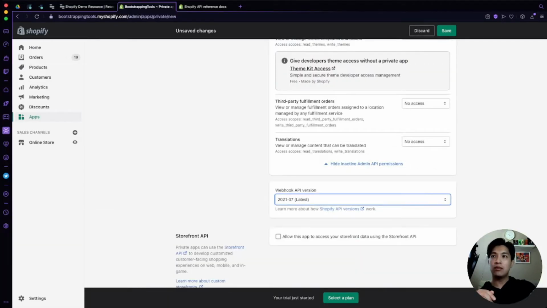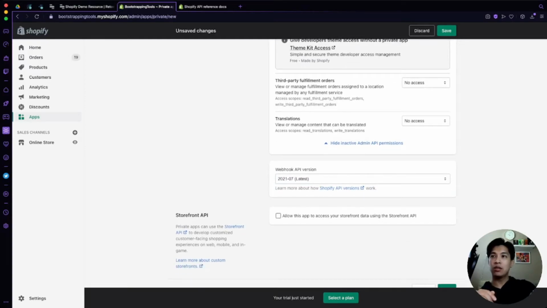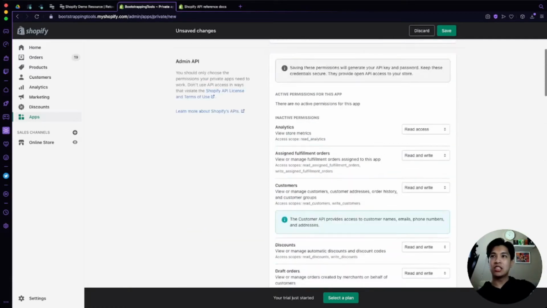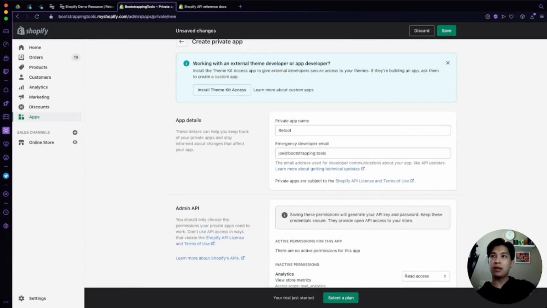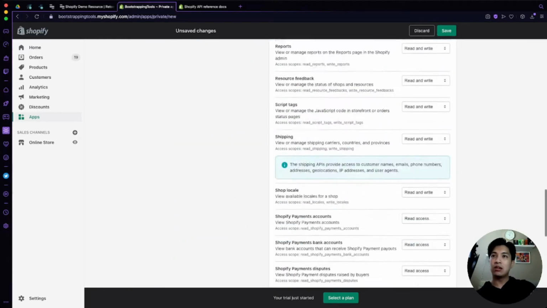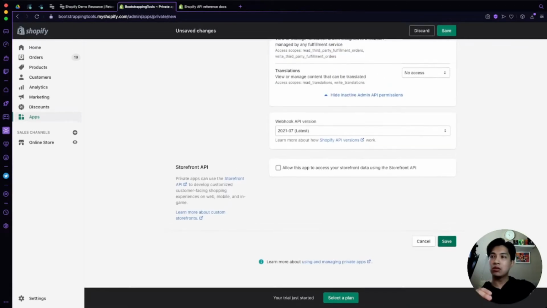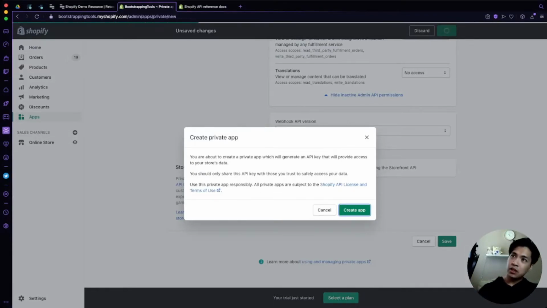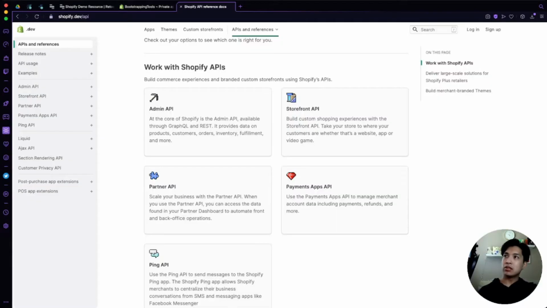And the API version, the latest one is this past July, so that's good. And the storefront API, I'm going to go ahead and just say no to that because we don't need it. And let's just do a quick check over here. So we got the name, the emergency developer email, we're doing the admin API, we did all the access points or scopes. Then we hit save, and we're going to create this app. Now this is loading. Let's go back over to the reference docs here so we can talk a little bit about what we're going to need to do.